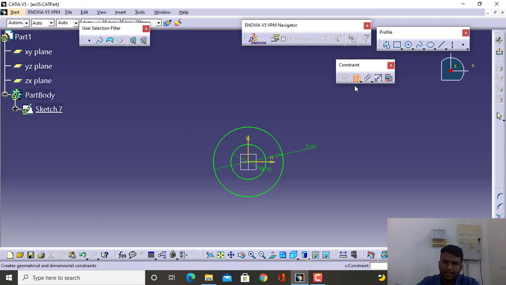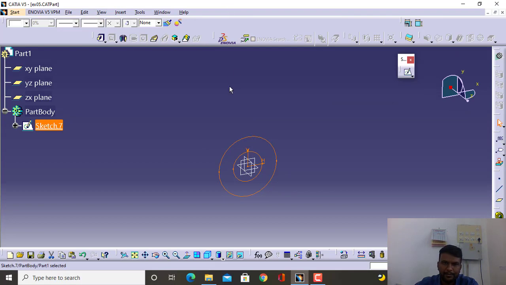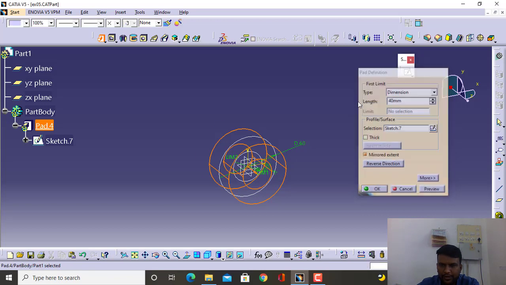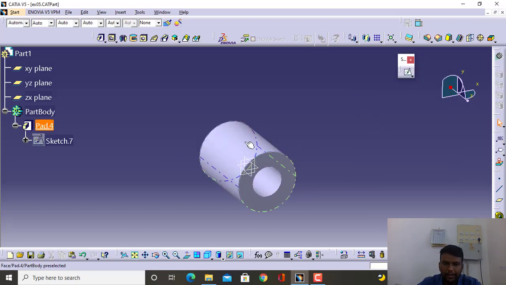Okay. Next thing is exit the workbench and convert into 3D. Just use the pad command. Here we select the mirror extent and this one will be 40. So the whole thing will be 80.